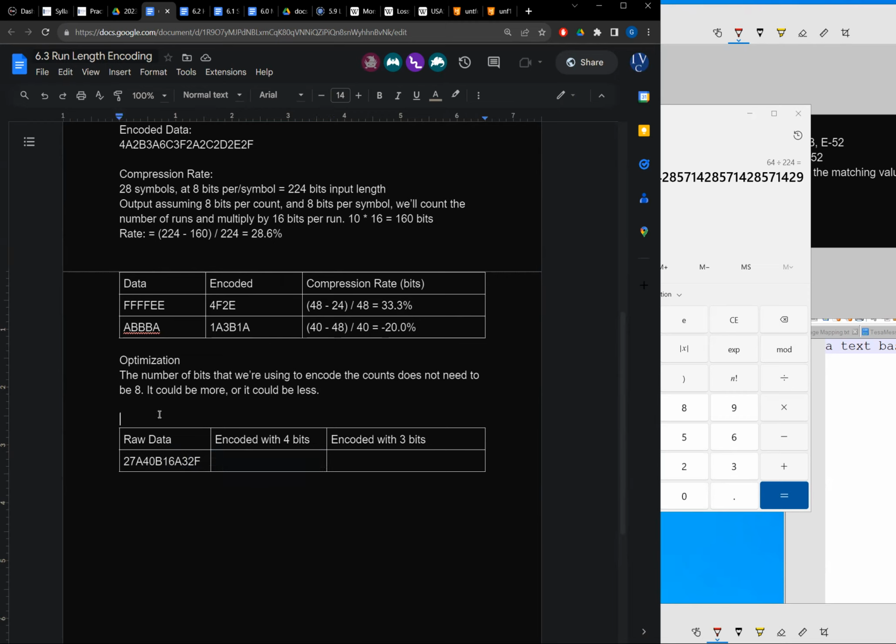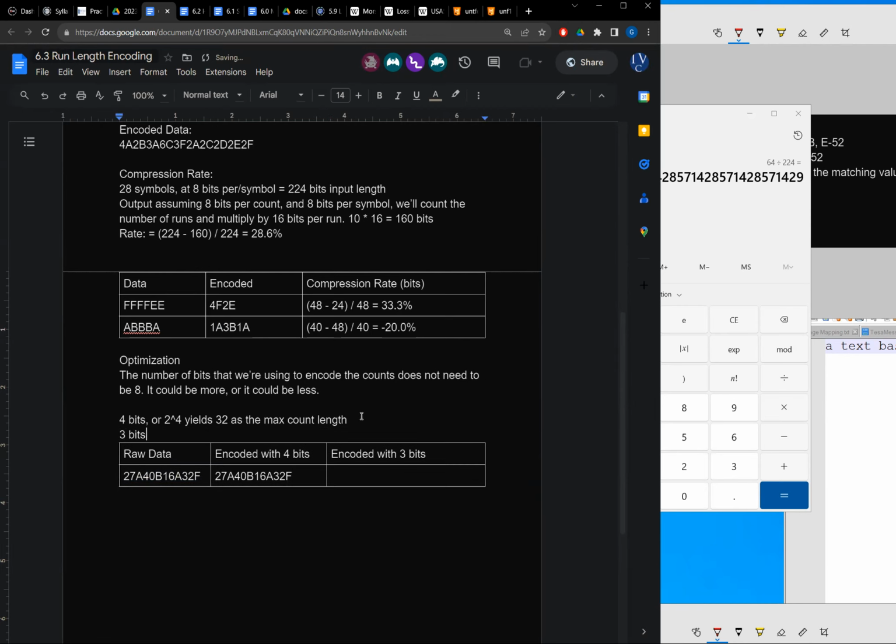Okay, 4 bits. Or 2 to the power of 4, right? So we get 2, 4, 8, 16, 32. 32 has the max count length. So pretty much the raw data and the encoded data with 4 bits looks the same. 3 bits, 2 to the 3, that's not a caret. 16 has the max count length.